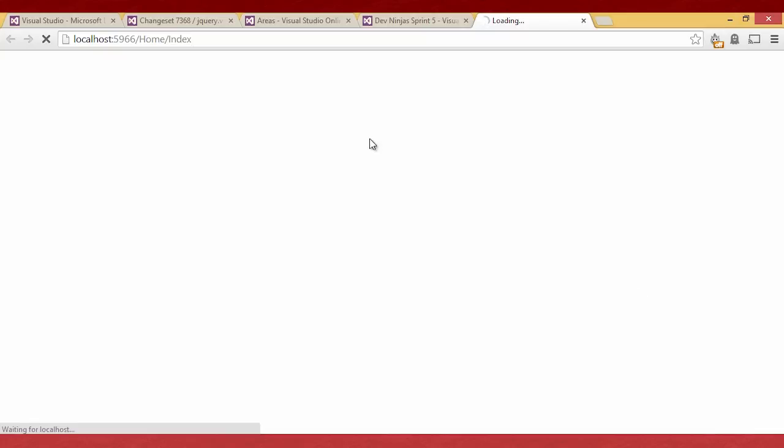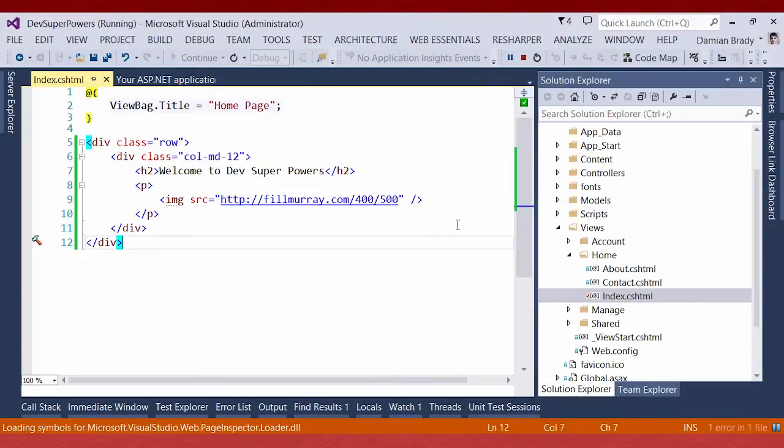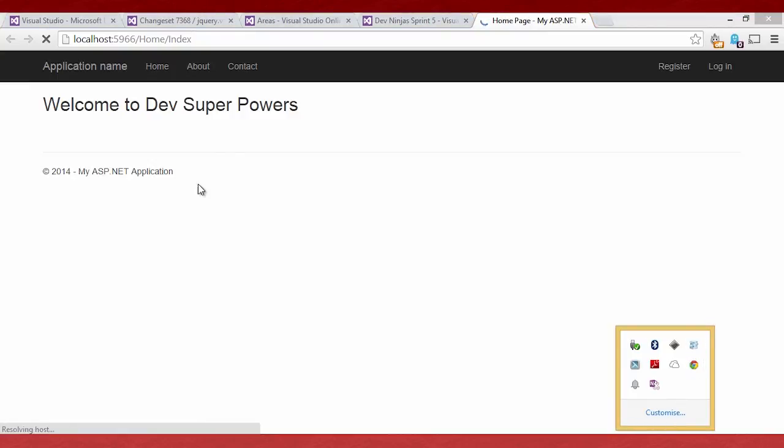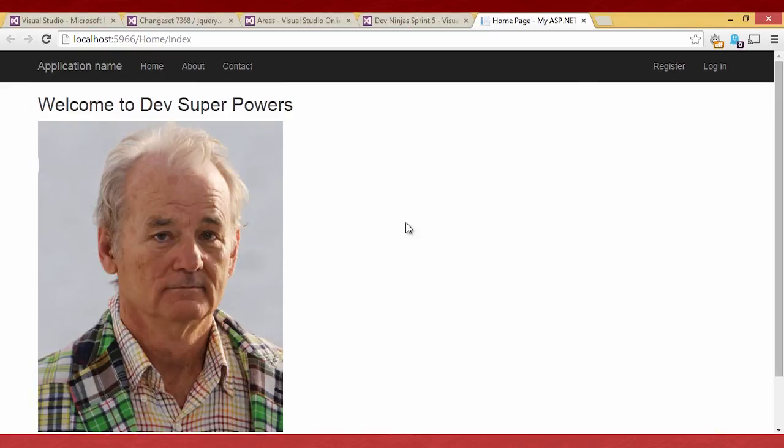It's taking its sweet time, which is good. Everything's alright. IIS Express is being slow. There we go. So there we've got our image as well and our welcome text.